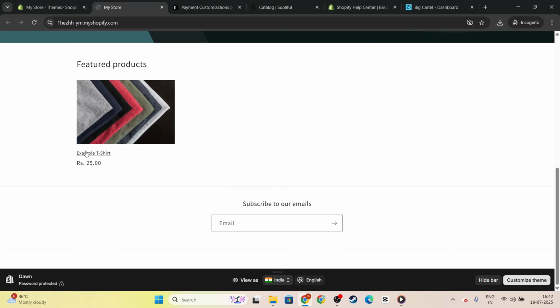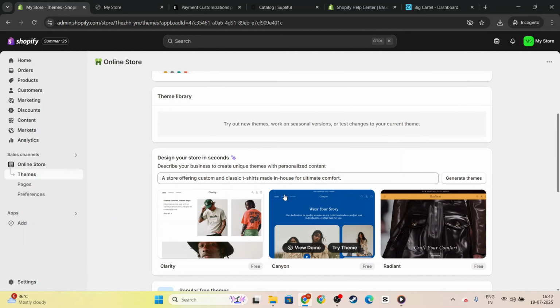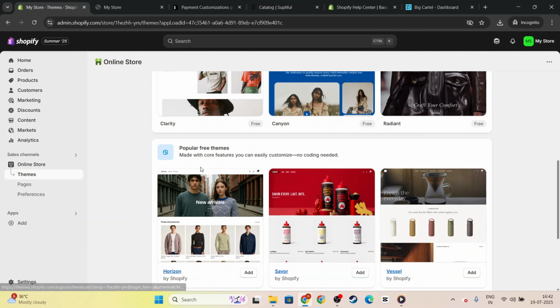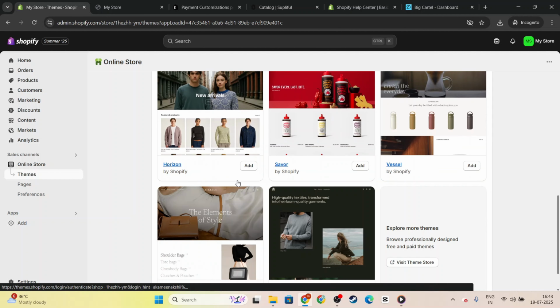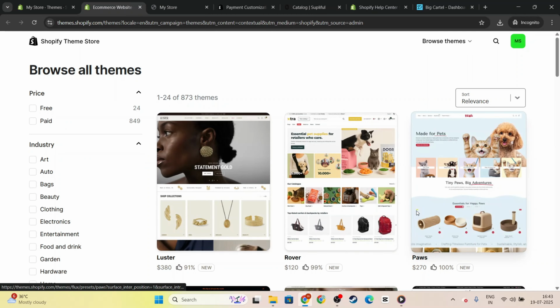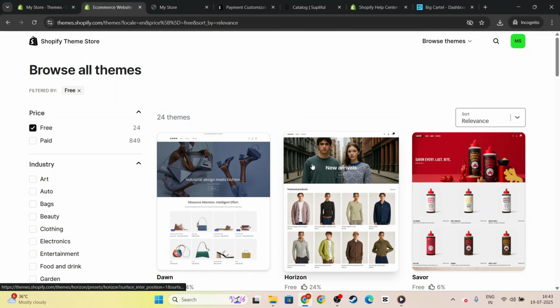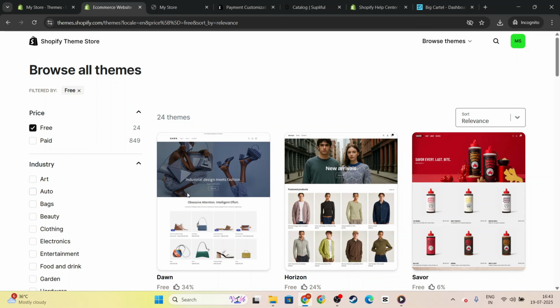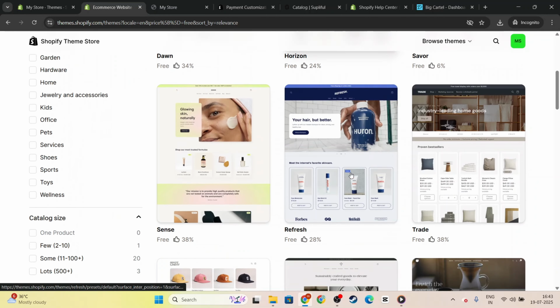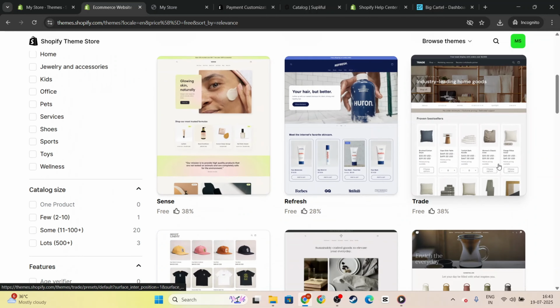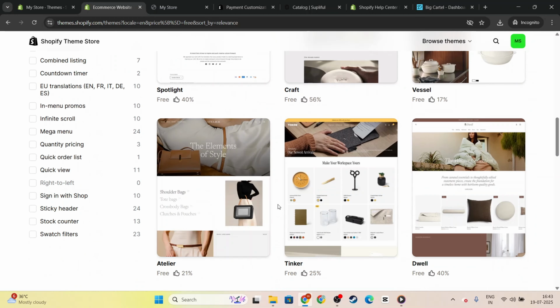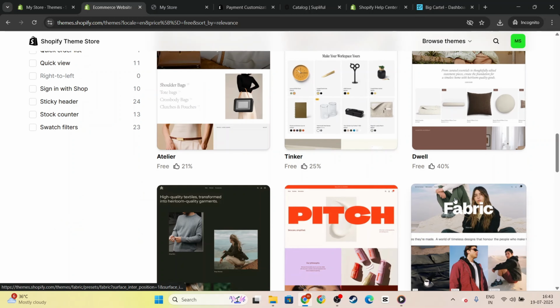Browsing through the theme store, you'll notice that themes are categorized to help you find what suits you best, such as by industry or layout type. I recommend taking a moment to consider what kind of look and functionality you want for your store. Keep in mind that while aesthetics are important, you'll also need to think about user experience and how easy it will be for your customers to navigate your store. Features like product showcase options, mobile responsiveness, and customization should not be overlooked.